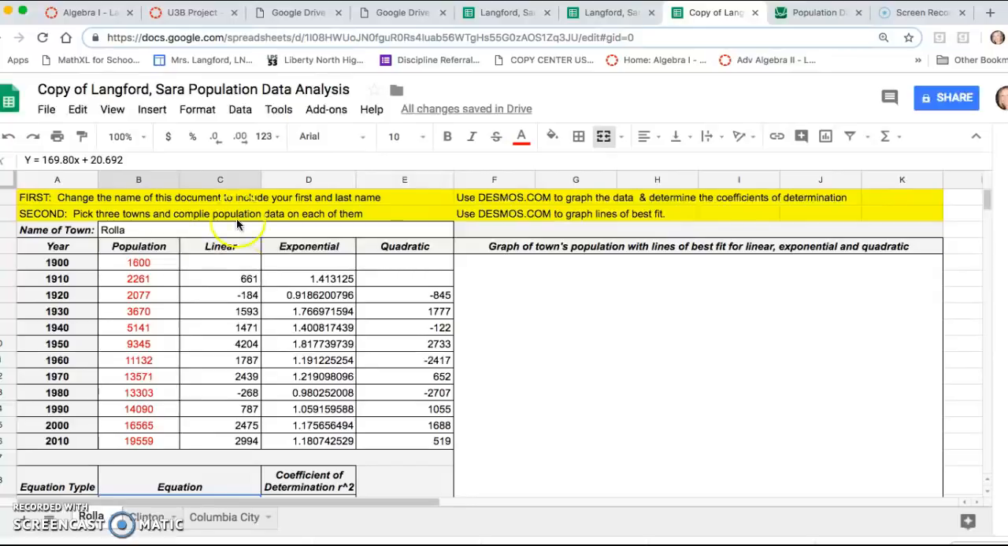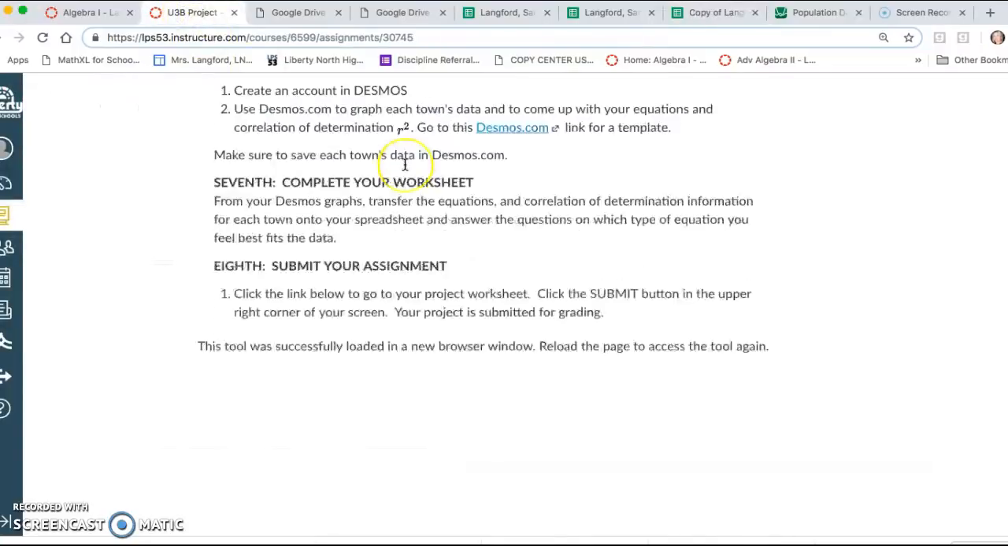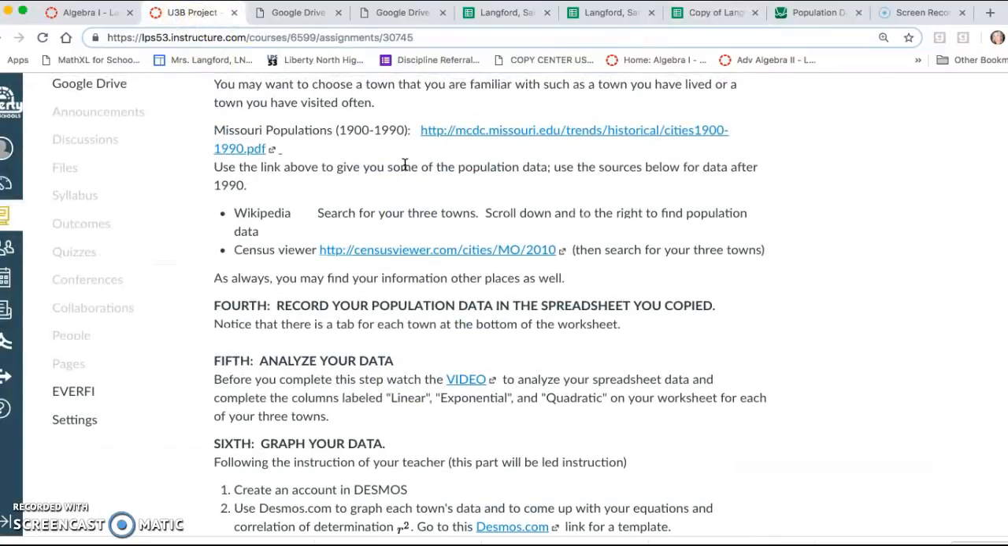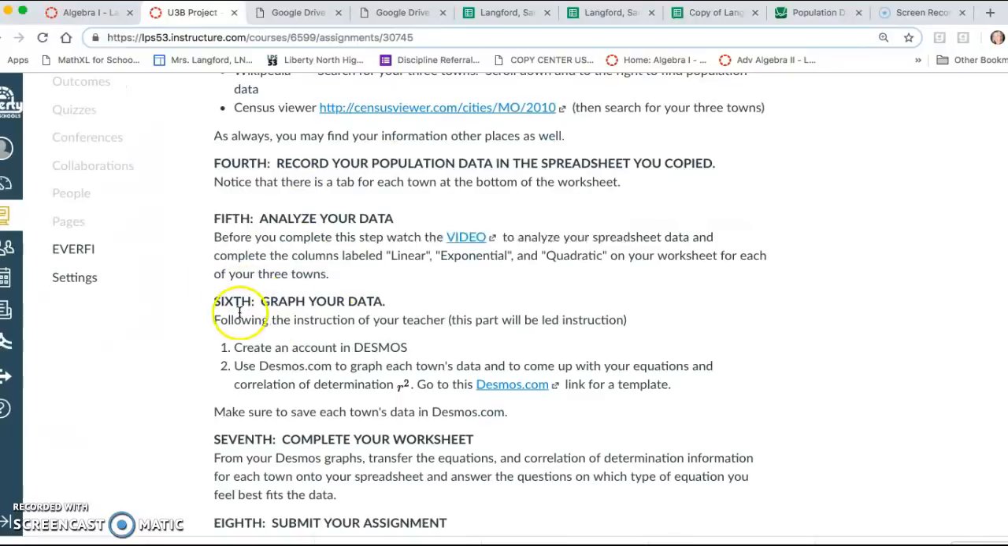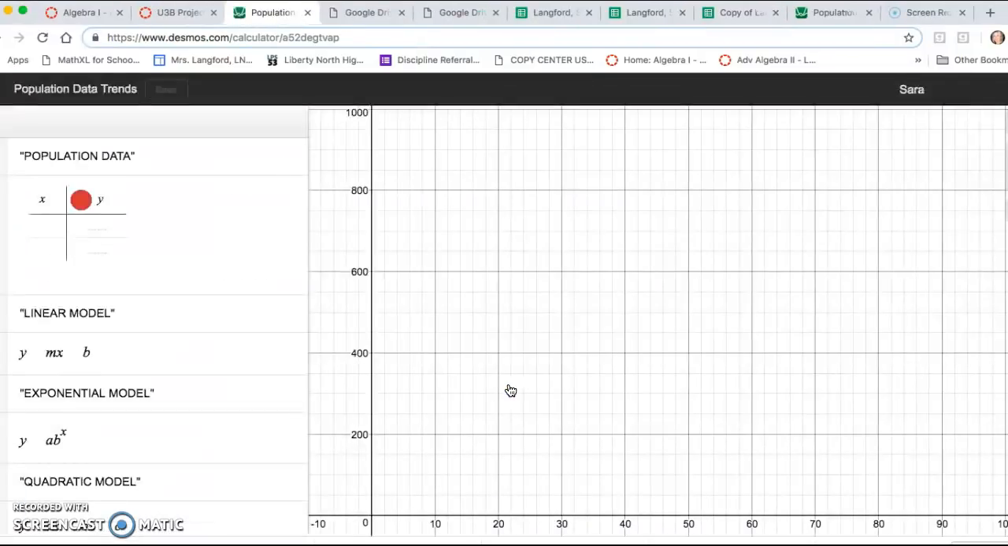So you want to go back to your project explanation. Up at the top, you're going to click the link and scroll to where it has the sixth step. You're going to follow the instructions on this video. We're going to create an account in this program called Desmos, and then you're going to graph the data on this program. If you go to this link right here, it is going to take you to a template that has been set up specifically for this project.